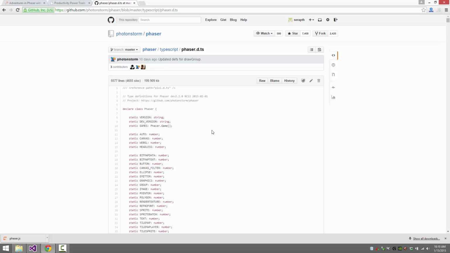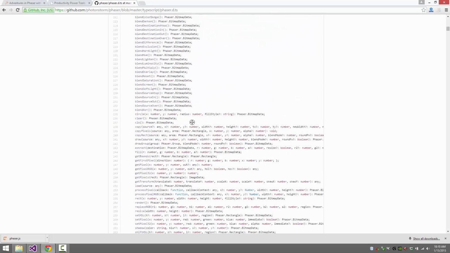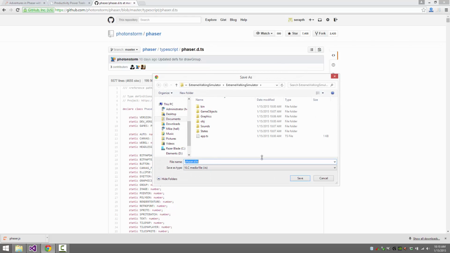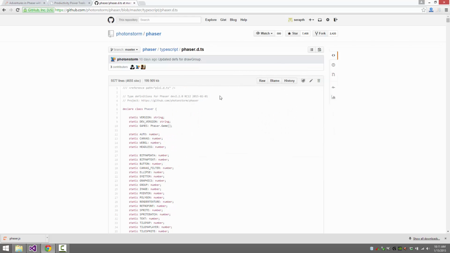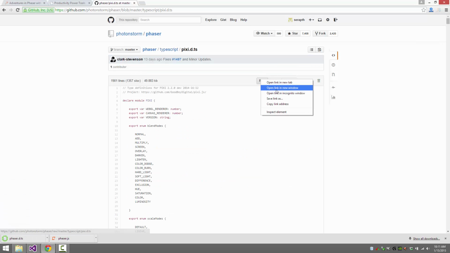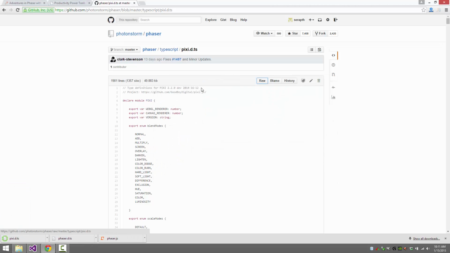It opens up, and there you can see it's basically just a definition of all of the various objects and classes that are available in Phaser, in TypeScript form. So we're going to grab the raw version again and save it down to the same folder. We'll grab the Pixi types too, even though we probably don't need them, just in case you're curious. Pixi is the actual 2D renderer that Phaser is built over.